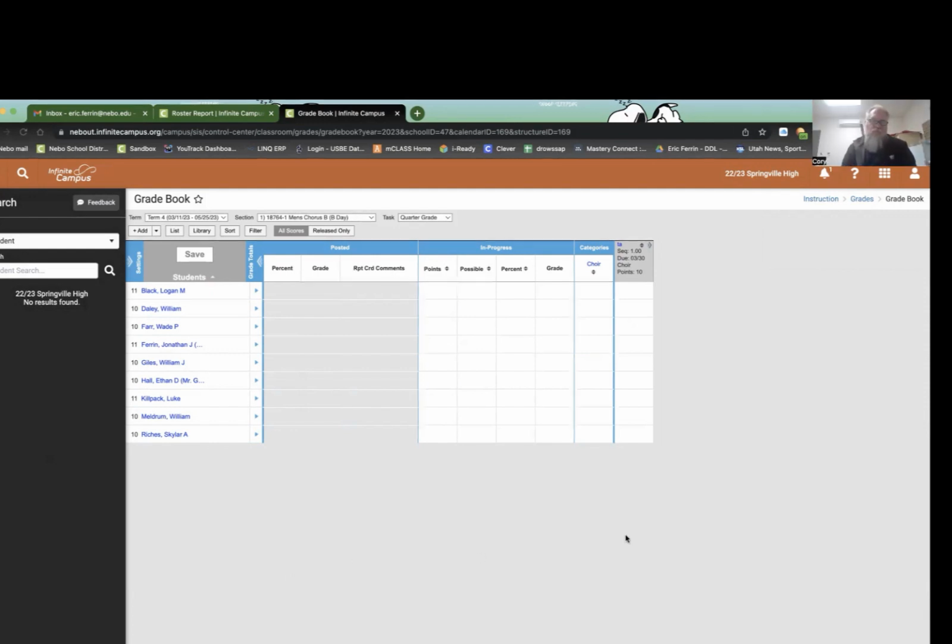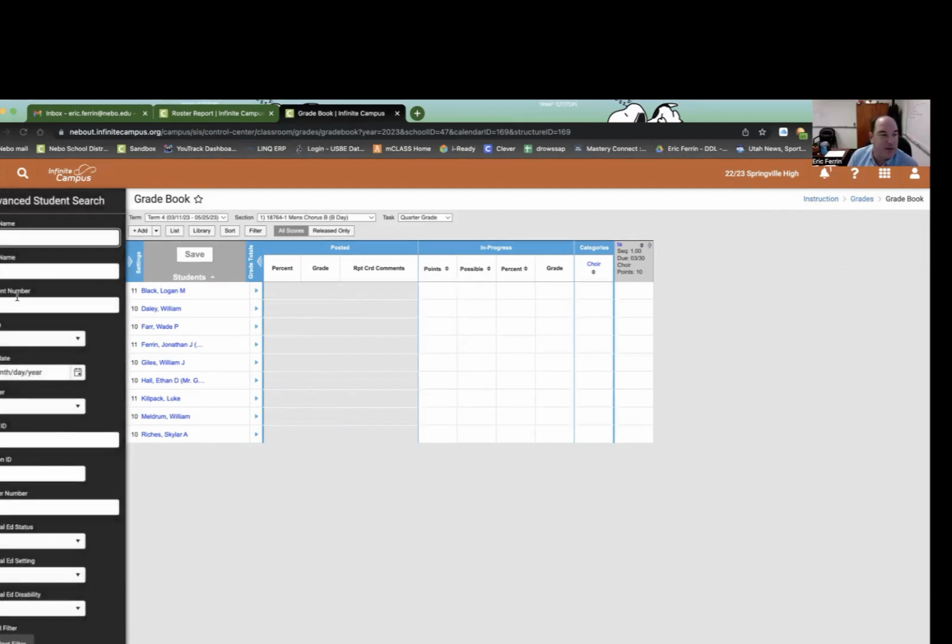Where was that? Sorry, just one more time. So I'm in search. You're in search down at the very bottom. There's a button called advanced. The minute you hit advanced, you can go to first name, you can go to grade, you can do any of the different things here.